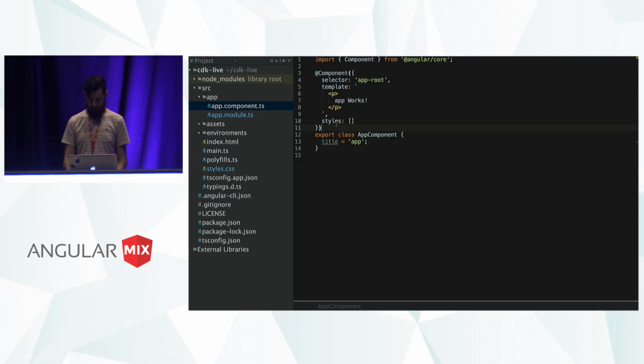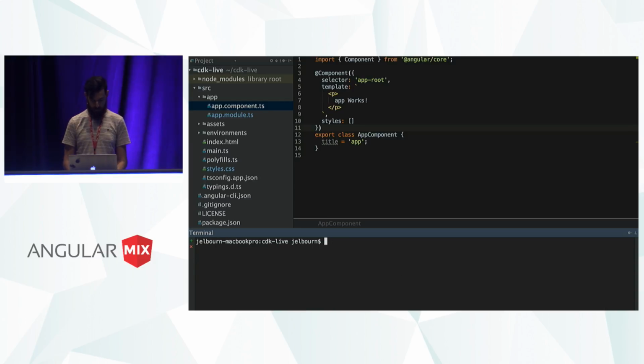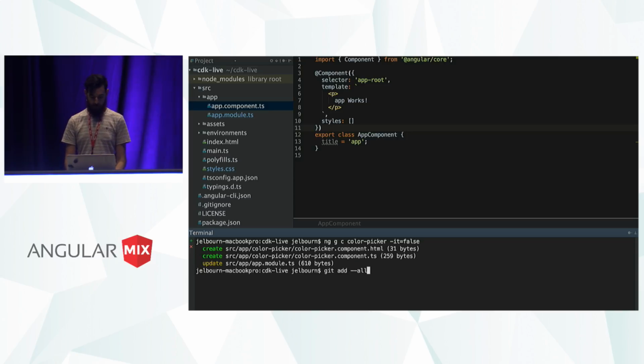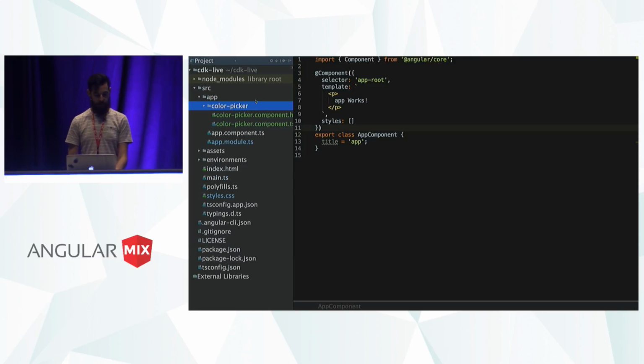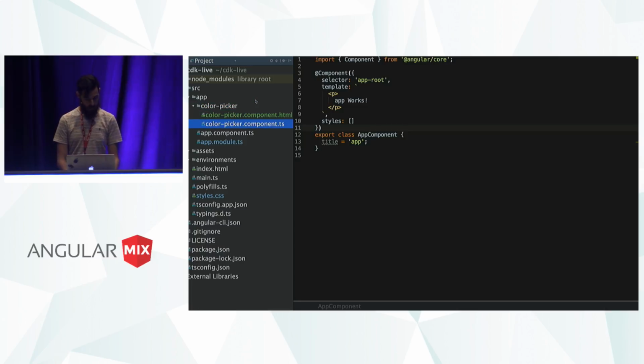And so now we want to just generate our color picker component. I'm going to use the Angular CLI to do that. So I'm just going to say ng g c for generate component. We're going to call it color picker. And it doesn't have an inline template. And that generates our component. We're going to git add that, so it's OK with our IDE. Pop that away. And so now you see we have this color picker in our application.